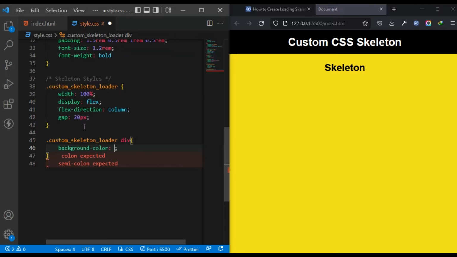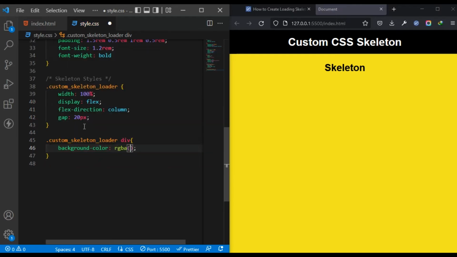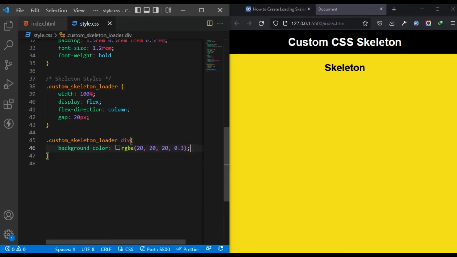I want something a bit dark, so I'm going to use RGBA, and I will be able to control the alpha property, that is the opacity. So something a bit dark and also a bit transparent. So 20, then 20, then 20, and then 0.3. Alright, so let's save that and let's see what we have. Okay, not displaying yet. Everything is going to make sense in a second, I promise.